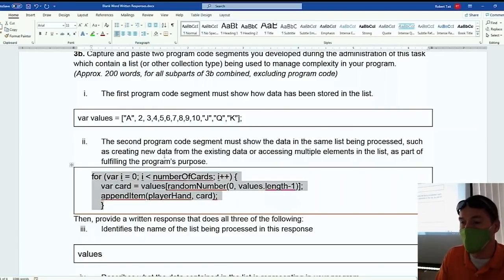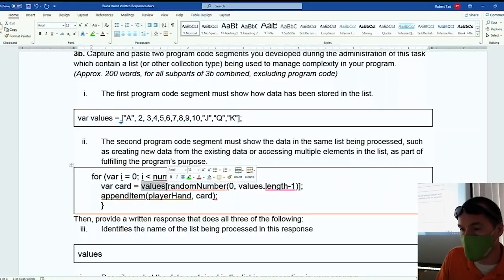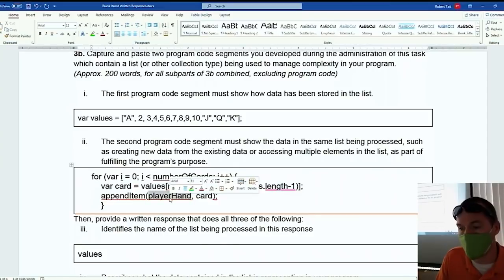So I've got this iteration, this for loop here, where it says go through until you've done it for the number of cards. You're going to generate a random number, and you're going to grab that value from this values list, and then you're going to append that card into the player's hand. Right? So basically, generate a random number between 0 and 12, and then you are going to take the corresponding card and put that into the player's hand.